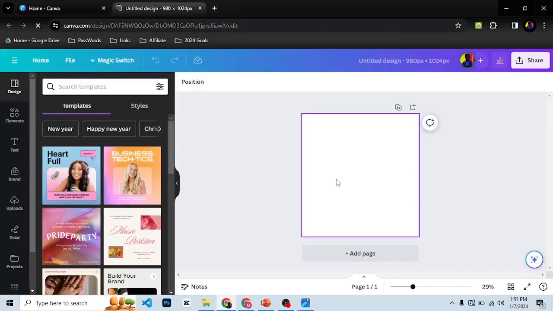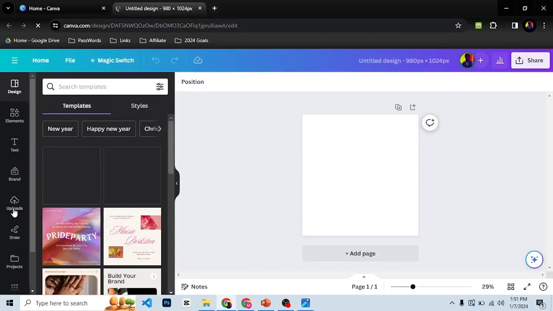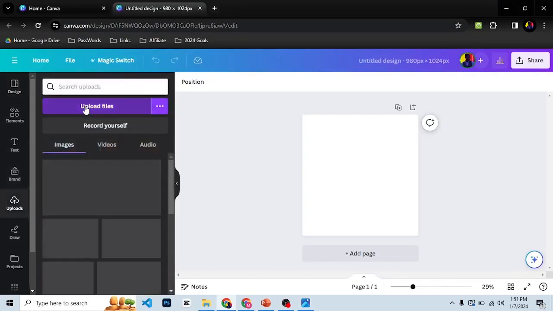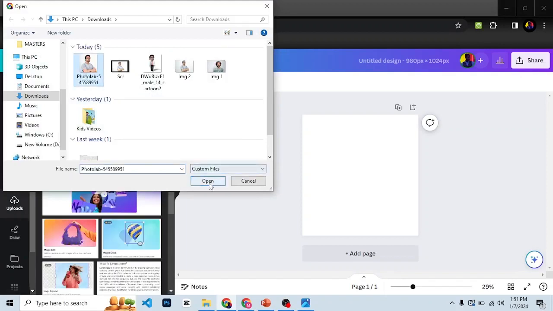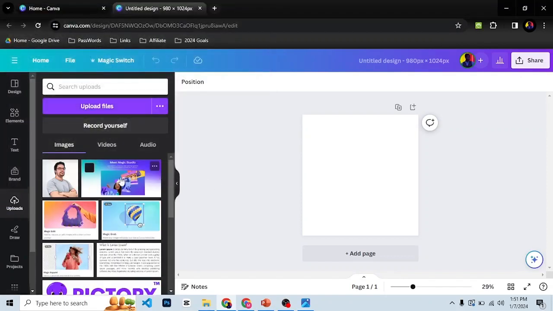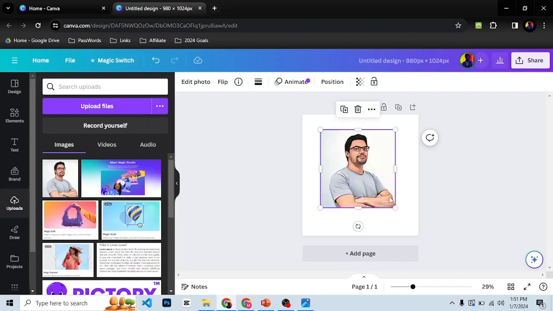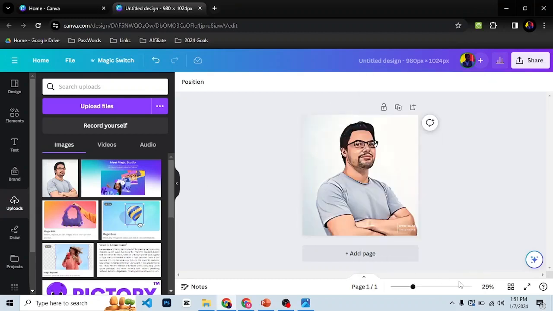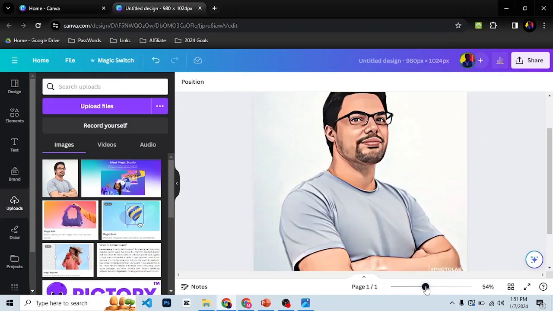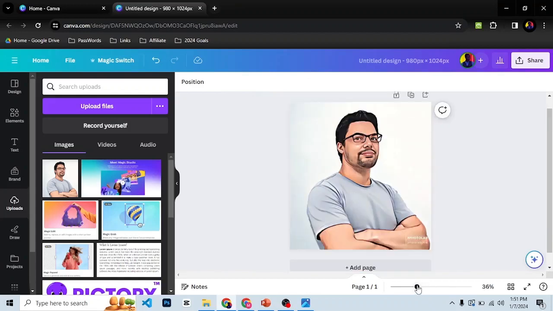Okay, now once you do this, the next step is to go to Uploads. Then we are going to upload the image. So this is the image. Click on it and click on Open. So once the image is uploaded, let's drag it here. And let's right click on it and set as image background. So you can click here to expand, you can click here to make it larger. So I'm okay with this.